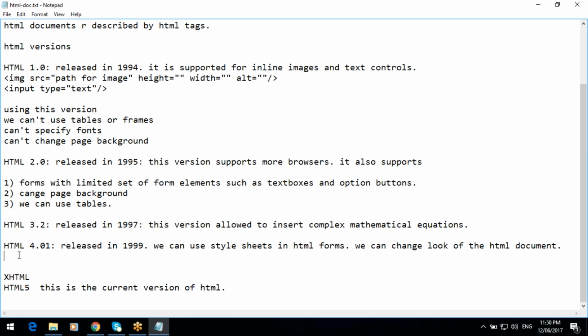And also, if you want to change the page background for the entire application, you can change it in the style sheet, so that it reflects to the entire application. You make the changes in .css files only, so it will reflect to the entire application. So this is the main feature in HTML 4.0 version: style sheets.